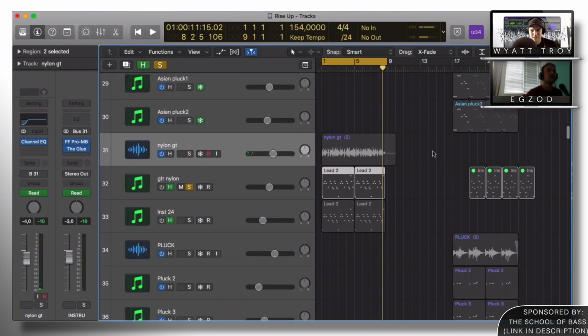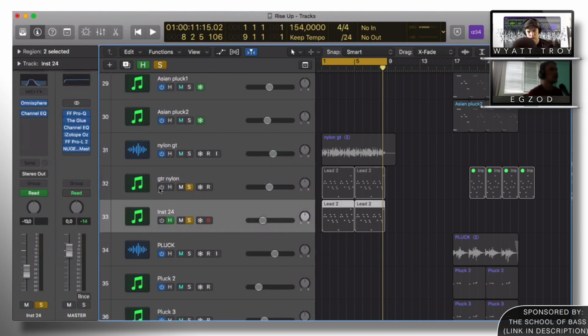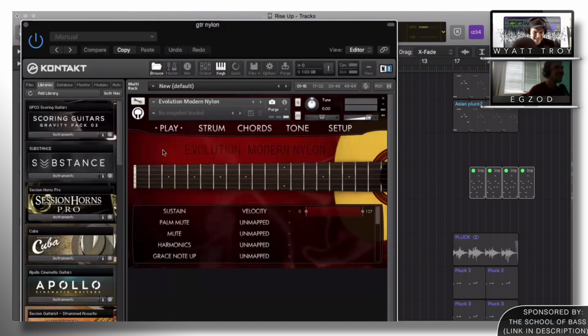I wanted to have a little intro to be able to play it live. So the guitar was from Contact and from Omnisphere. Yeah, the guitar from Contact. Which one was that? Is it the strummed acoustic? I bet it was the strummed acoustic. Ah, dang it, it wasn't. I don't even remember where I got this from. It's called Evolution Modern Nylon.